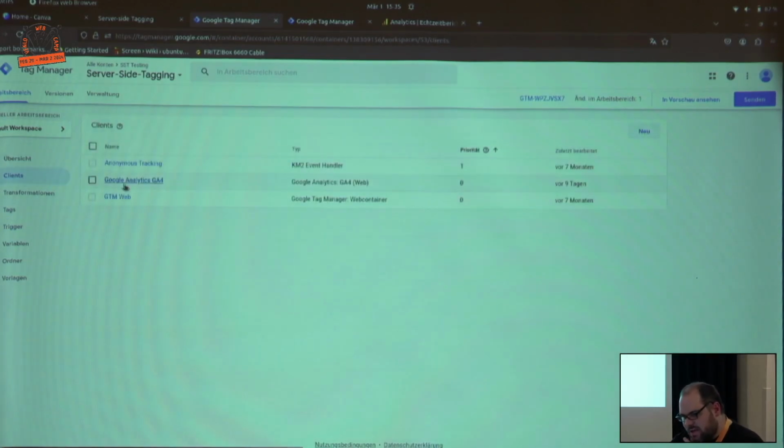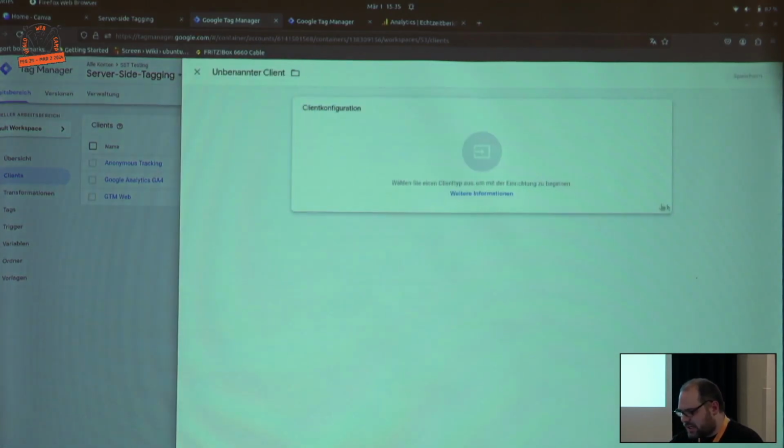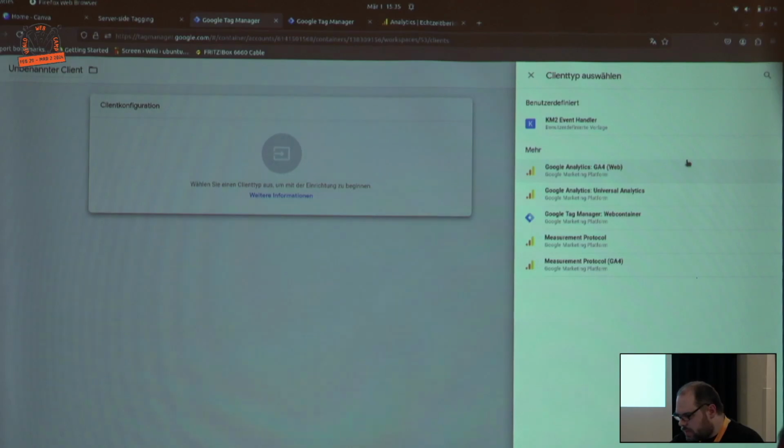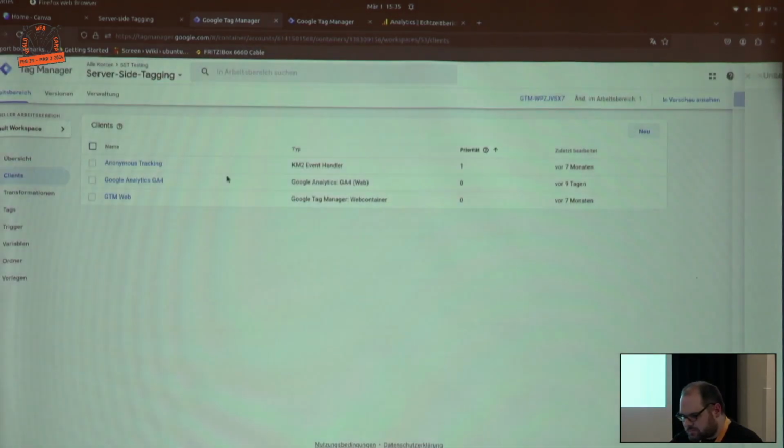There are clients for server containers, but I think it's just for Google Analytics 4 and the GTM Web. There aren't many clients there. We can see Google Analytics 4. There's the old Universal Analytics, which is deprecated. The web container, and that's it.